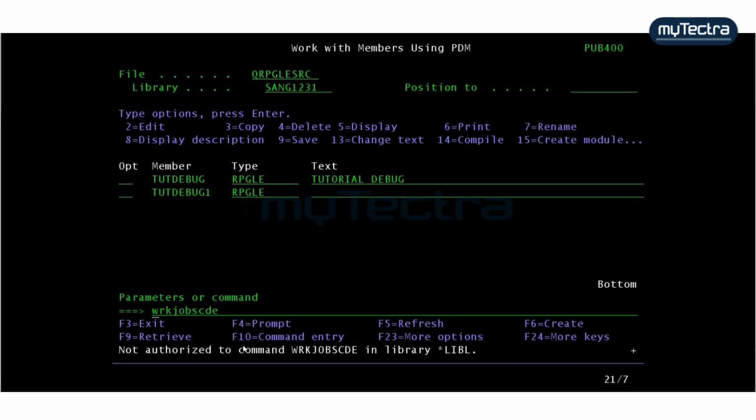Here, okay, not authorized. So they are not authorizing us. Actually, you can go to WRKJOBSCDE. There you can create a job and put the date on which day you want to run, or at which time you want to run.